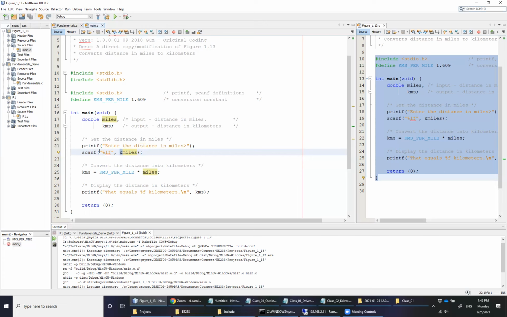In addition to that, you'll notice that our scanf has what is referred to as a format specification, or format spec, associated with the data type. In this case, the %lf indicates that we are trying to get a double value, or a numeric value, from the console. So anything else will not be accepted. Lastly, we do a simple operation involving this KMS per mile, which is a constant that was declared in our pre-processor directives.